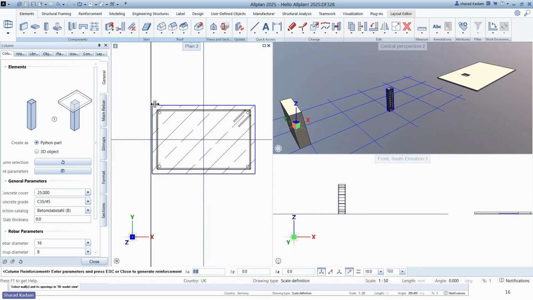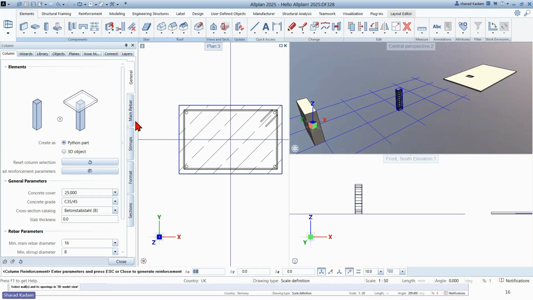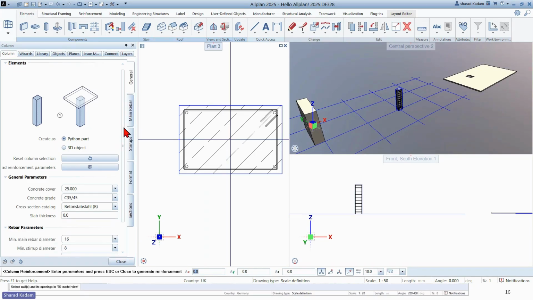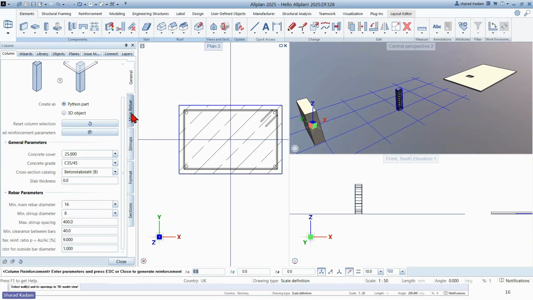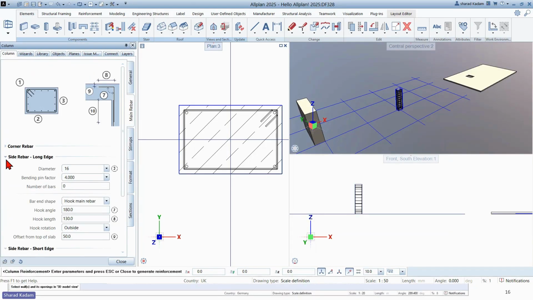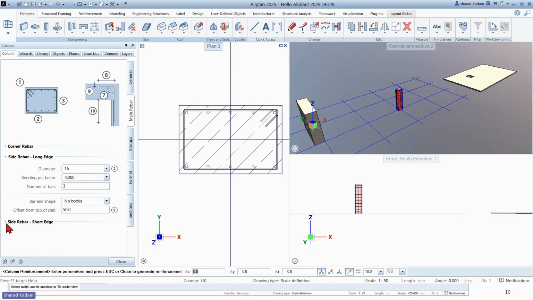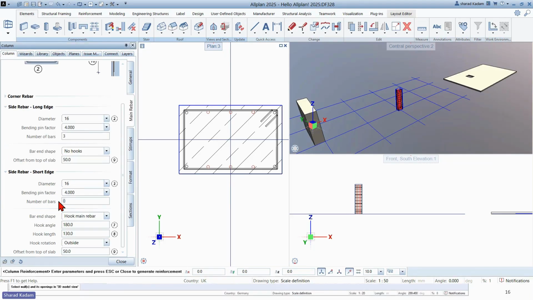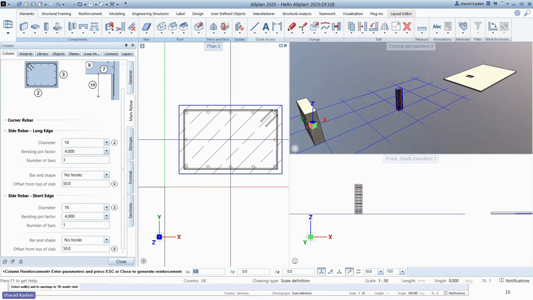Again, this is completely customizable. Suppose I need more main bars or rather sidebars are needed. So we can just put this data over here. So we are going into the main bar. Here we have corner bars, side bars. For corner bars, long range, I need three rebars of 16 bar diameter. So we are getting it over here. And if I don't need to hook it, we can just choose that. Similarly, on the shorter side, I need one rebar to be added of 16 diameter. So we can do that as well.